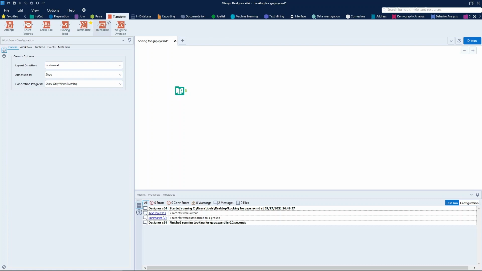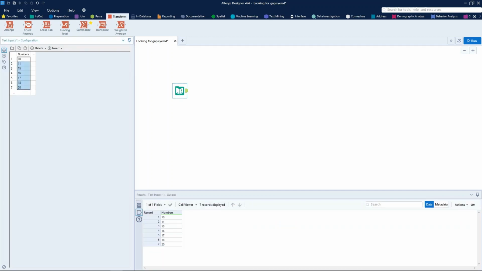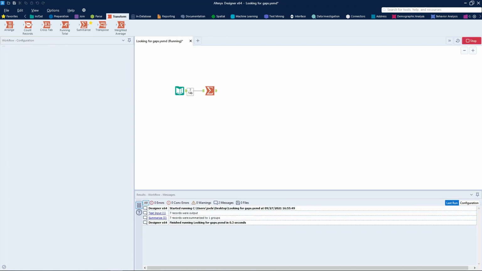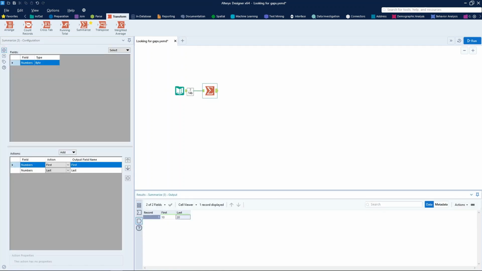First of all, we need to identify in this sequence which one is the first and which one is the last number. To do that, let's put the Summarize tool here and add 2 actions, first and last. Let's rename the fields to first and last. If you run the workflow, we can see the new 2 fields with the values of first and last numbers of our sequence.